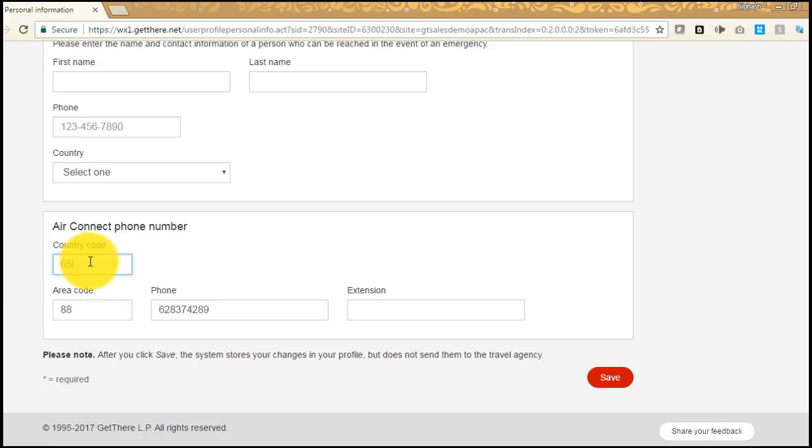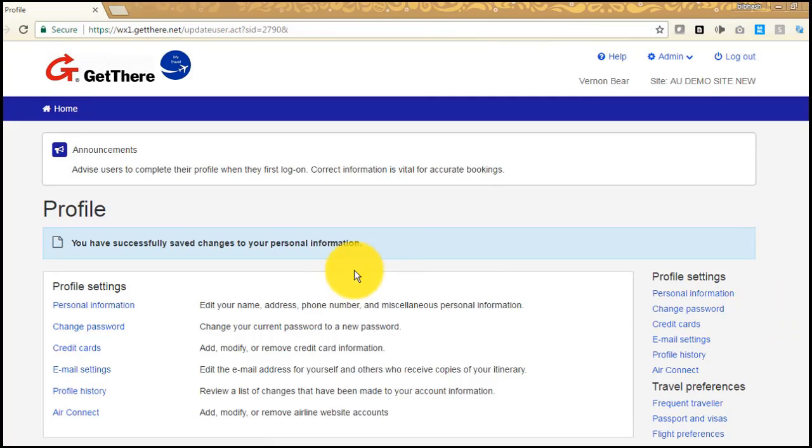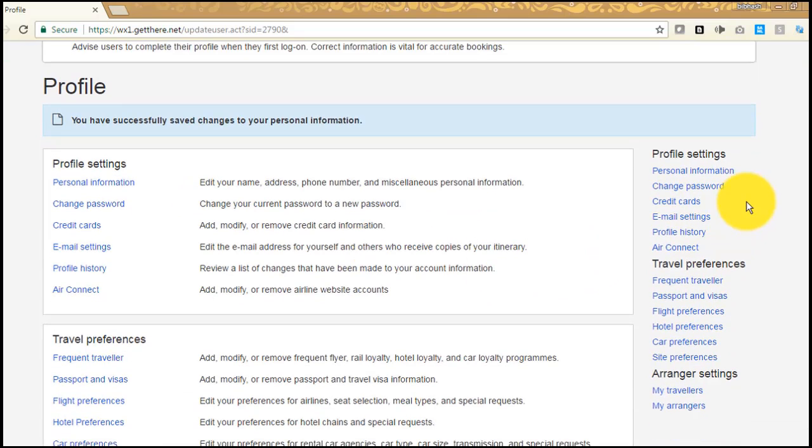First the user has to put the 2-digit country code over here. The first 2 digits of the mobile number must go under the area code, and the rest of the phone number should go under the phone section. You can leave the extension blank, and once everything is done you can click save. The profile information will be saved and the system will let the user know that the information has been saved successfully.